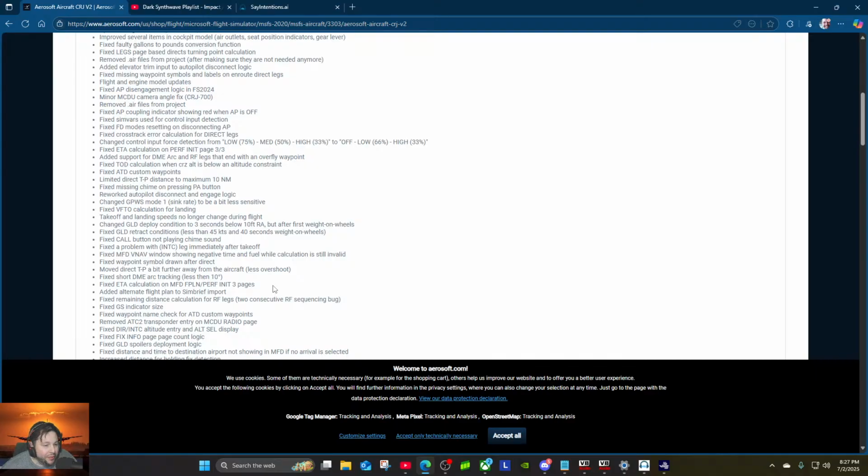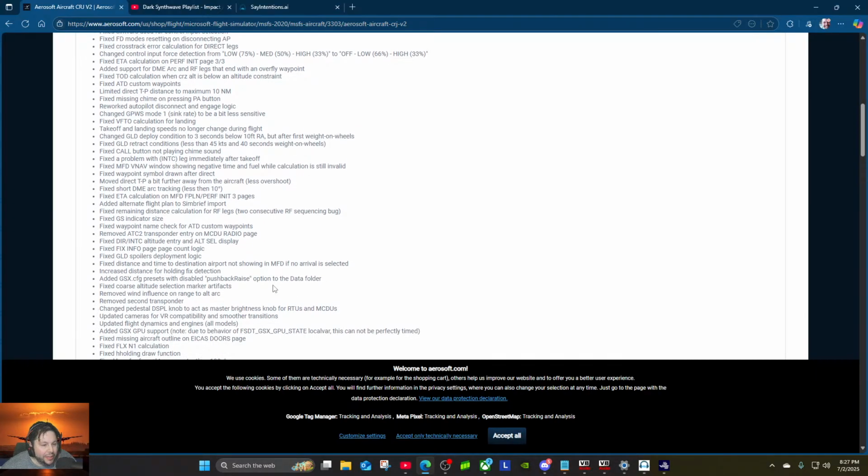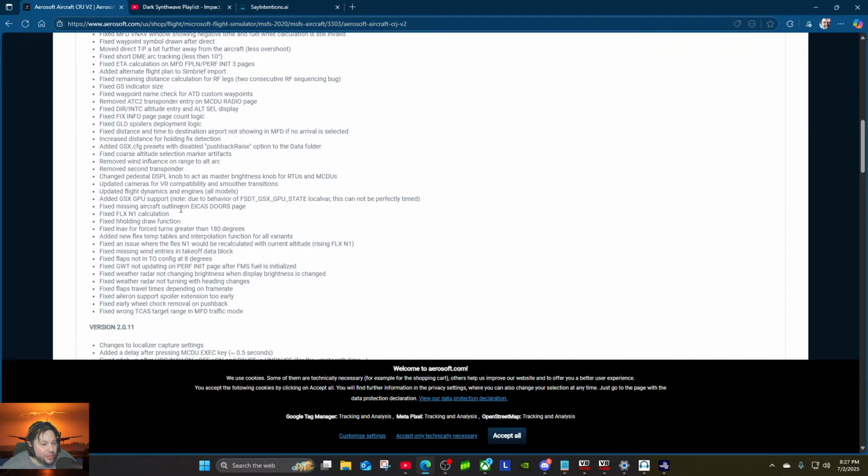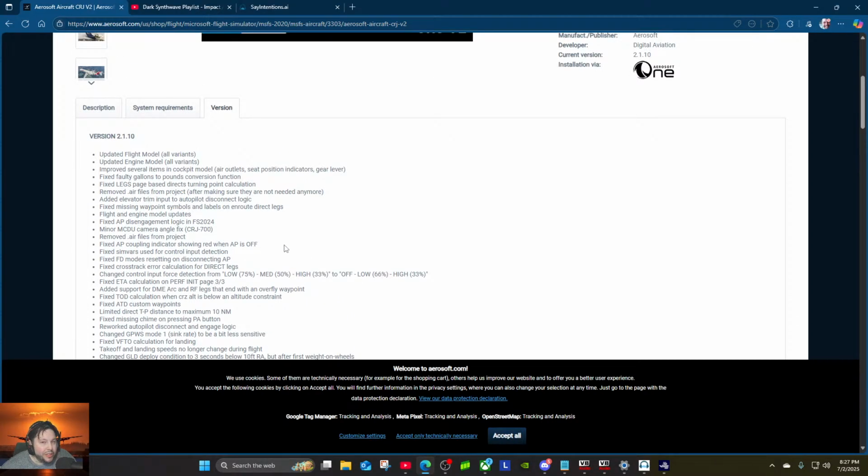I've never really had an issue with this airplane, so I don't really know what they're fixing. This is a lot of stuff that they fixed. Look at this list. Fair amount with GSX. We're going to try GSX tonight and see how it goes. Gross weight not updating on the performance initialization page after fuel's initialized. Okay, maybe there are some things, like fixed early wheel chock removal and pushback. Anyway, this is out for version 2024.